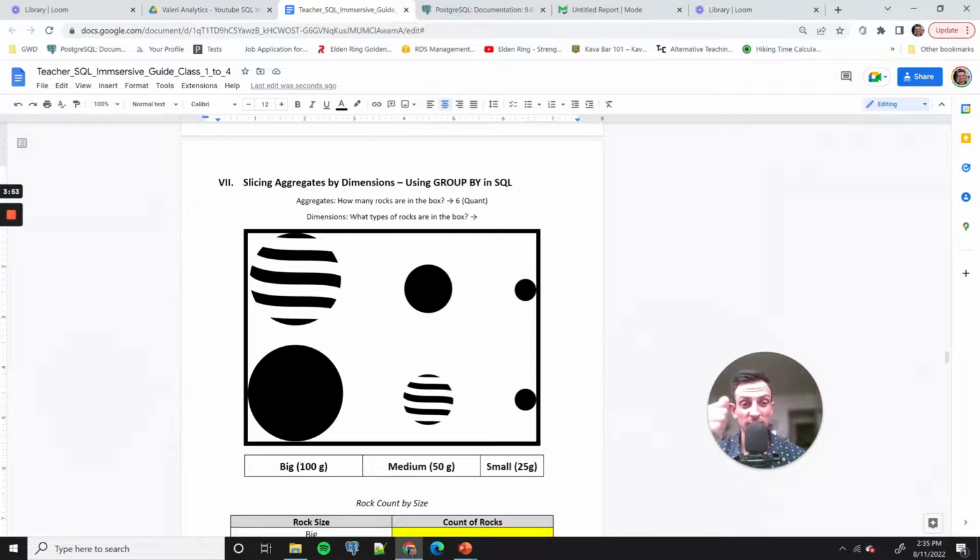Dimensions. So what are the dimensions of the box? We know what an aggregate is. What is a dimension? What types of rocks are in the box? Well, it looks like there are different sizes of rocks. So big, medium, and small. That's one dimension. What other dimensions are there? Well, whether the rock is striped or not. Could be a yes or no. That sounds like a Boolean column to me, doesn't it? And the weight of the rocks is another dimension, right? You've got these 100-gram ones, these 50-gram ones, and then 25.